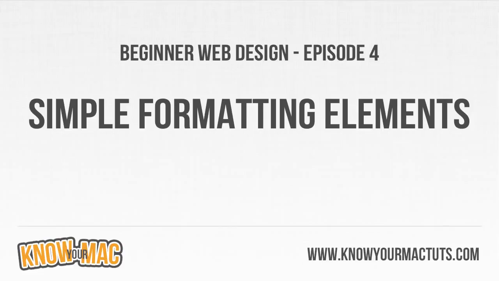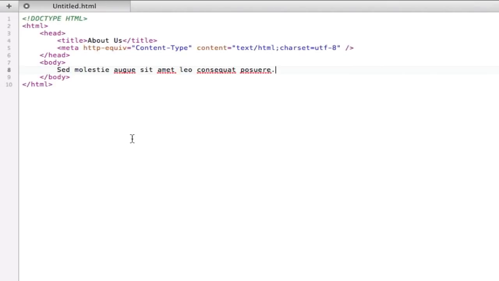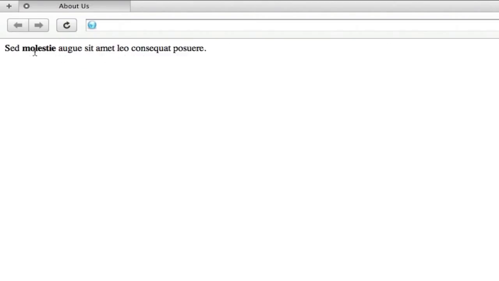So the few formatting elements that are included in HTML5, I'm going to be going over with you in this episode. So this is just the basic setup that we figured out how to make in the last episode. And I just have a few pieces of text here in my body. And let's say I wanted to make the second word bold. Well, we can just type open tag B, close tag. And then on the other side, we type the ending tag, which is the same thing, just with the slash before the B. Now, if we go ahead and preview this, we will see that this second word is bold.